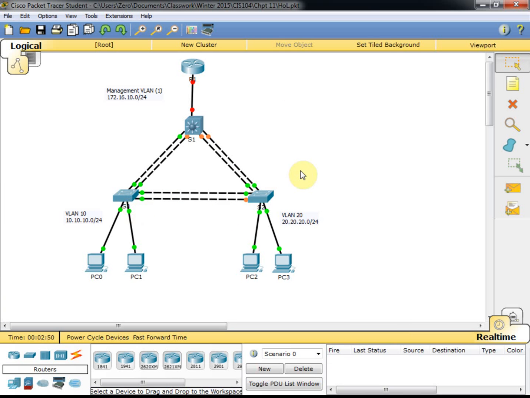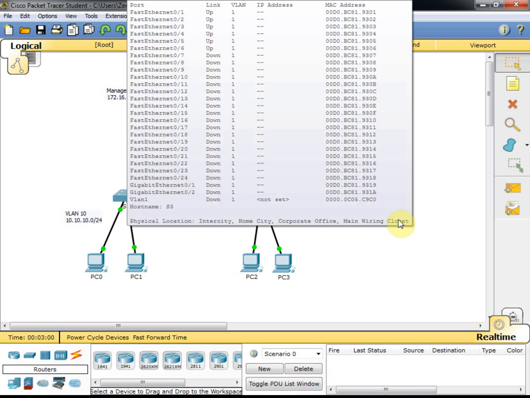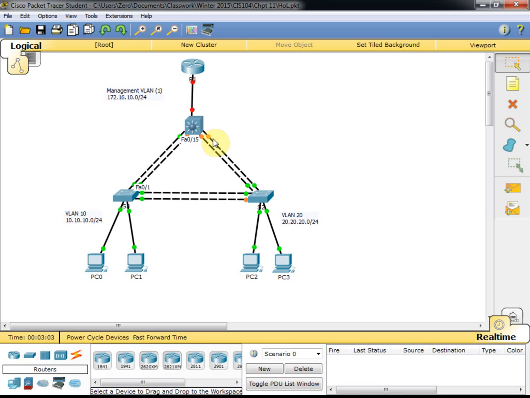Alright, once you have this built, we have S1 is connected through ports 15 and 16 to S3 on ports 1 and 2. And then 17 and 18 here are connected to ports 1 and 2 on this switch. And the switches are connected down here together on ports 5 and 6. The PCs are on ports 3 and 4, respectively. And the router is connected on port 8.